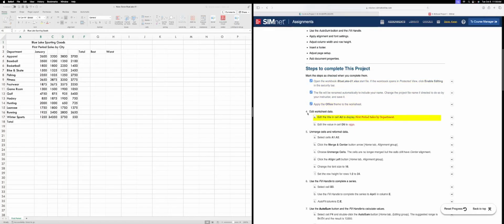Let's go ahead and start at 4A, which is edit the title in cell A2. So it says first period sales by department. So in A2 right now it currently says first period sales by city. So you don't need to delete the entire text. You really just need to delete the last word and replace it with the word department. Okay, you can push enter.